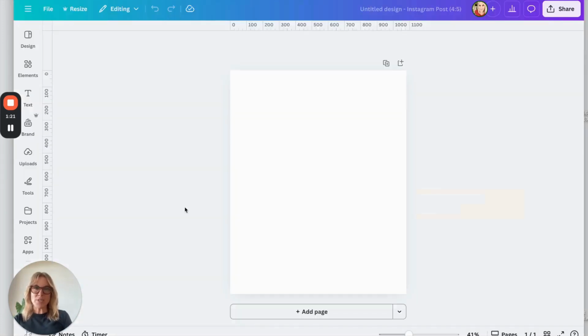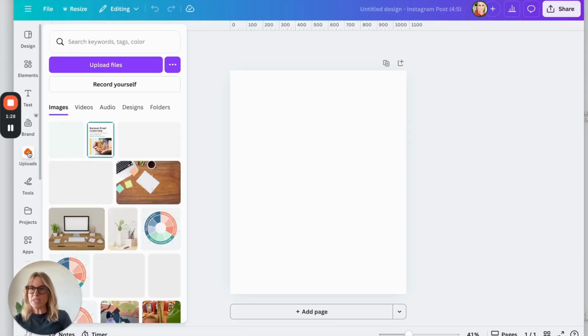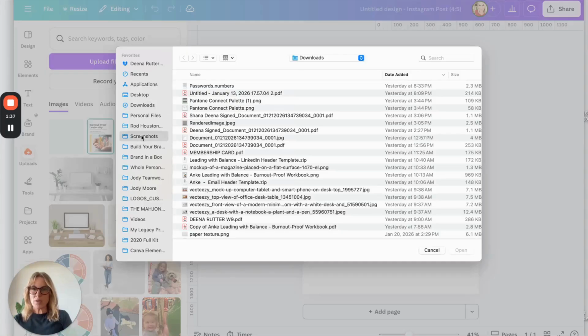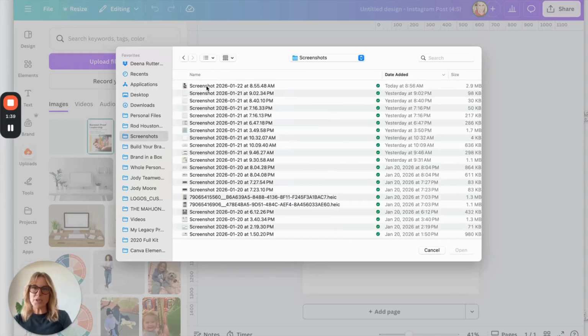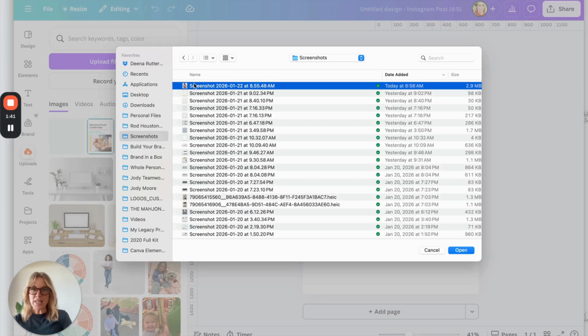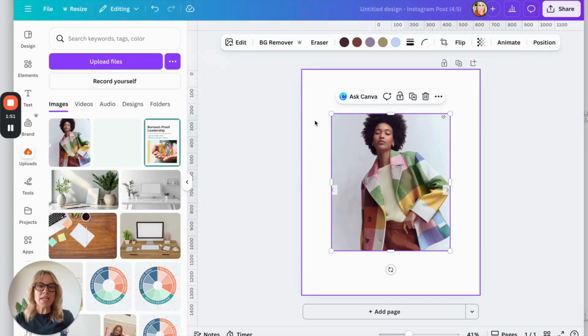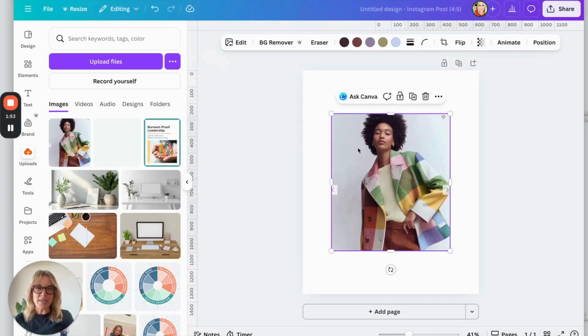All right, so I have a new design open here in Canva, and I am going to upload that photo to Canva. Come over here to the left and click on Upload and say Upload File. Now I'm going to go to my screenshot folder. You might need to go to your most recent folder, and there's that photo there. I'm going to upload that. And I'm going to click on it and add it to my design.